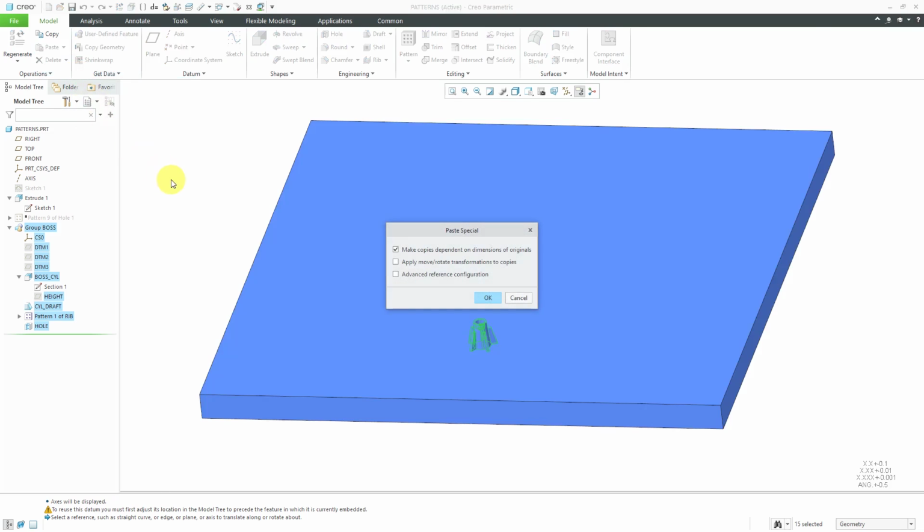When I click paste special, we get a dialog box with three different choices. The first one is to make the copies dependent on the dimensions of the original. I'm going to do an entire separate video on dependency when you're using copy and paste and copy and paste special, because there are a lot of nuances to that. The other two choices in the dialog box are mutually exclusive. To locate your copy, you could either apply move and rotate transformations to copies or use the advanced reference configuration. In this video, we're going to take a look at how to use the move and rotate transformations in order to make copies.